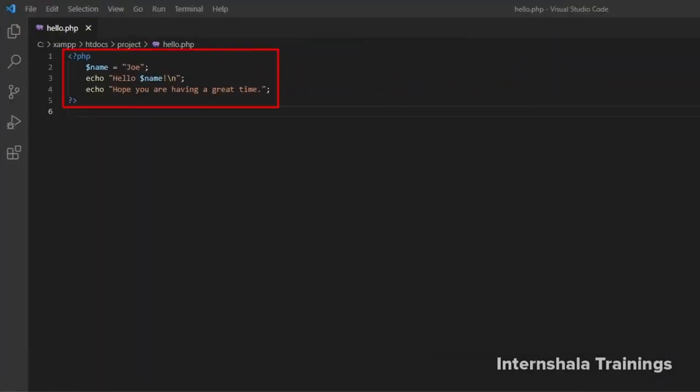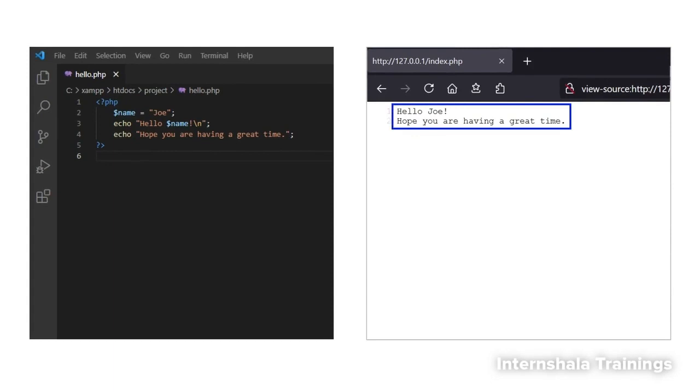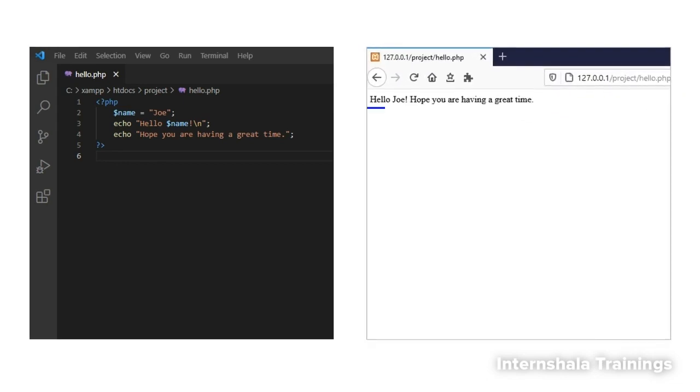Here, we have this code in which we have used an escape character. If you have to guess, what would be the output of this code? Don't worry, just give it a try, it is simple. This code will print "Hello Joe" followed by a new line, and in the new line it will print "Hope you are having a great time," which you can see in the page source. But the browser, while rendering, converts all white spaces into a single space. So this new line gets converted to a single space in the final output.